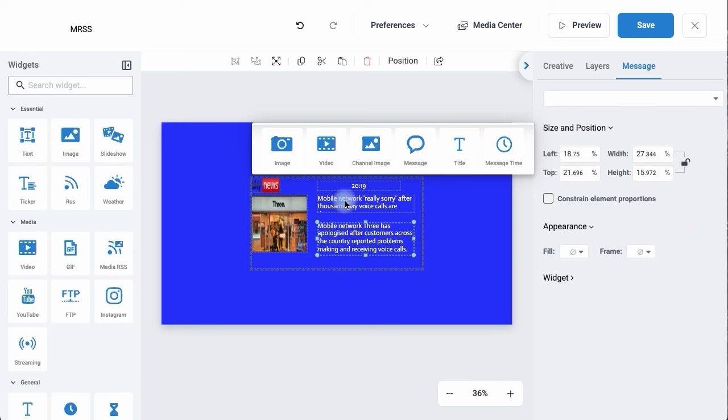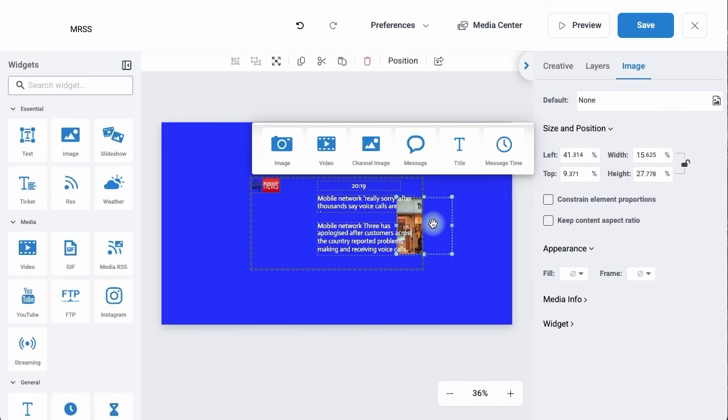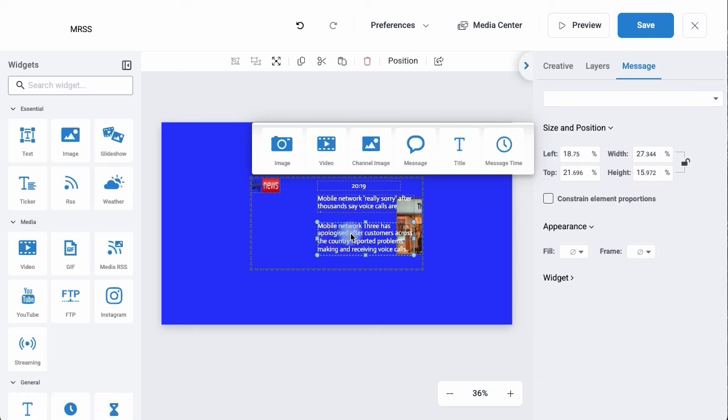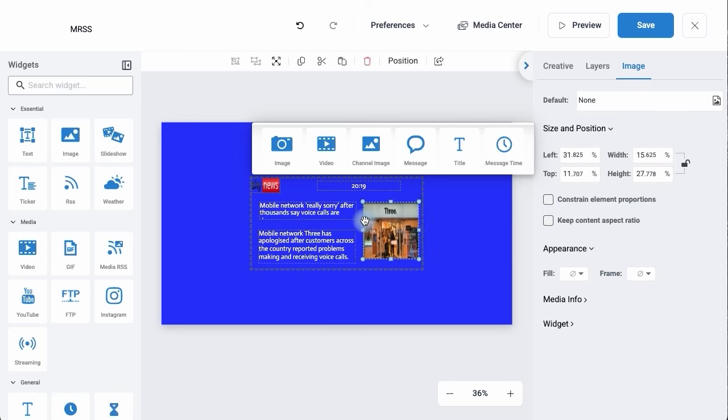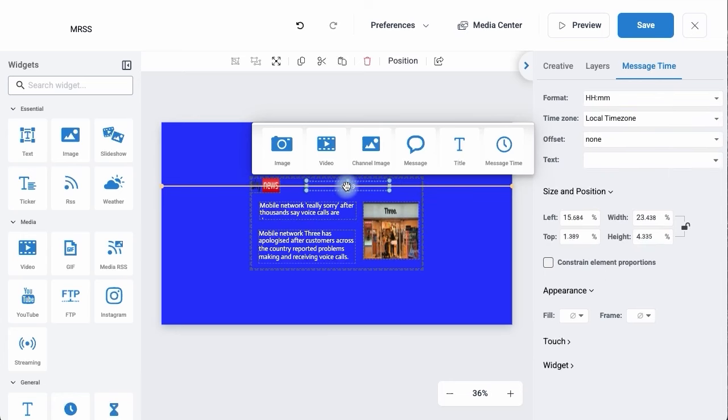I may want them to look slightly different, so I can actually move the image out of the way. I'm now going to move the text to the left-hand side. I'm now going to give the title, and I can now change the image to the right-hand side. And then I'm just going to line up the data a little bit more. There we go. And we've now changed how the media RSS looks.